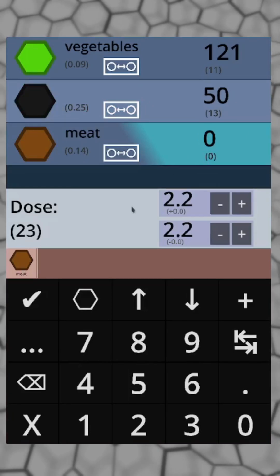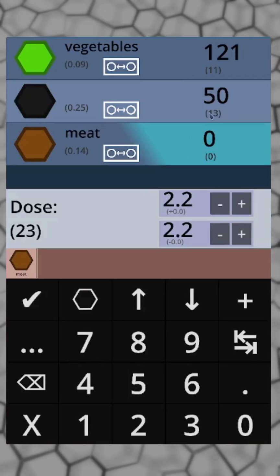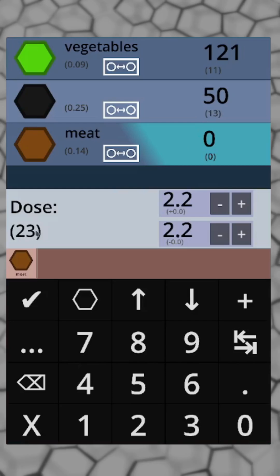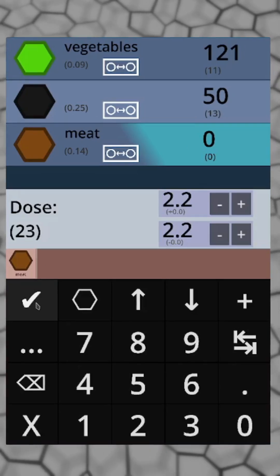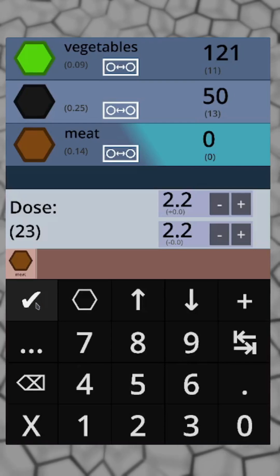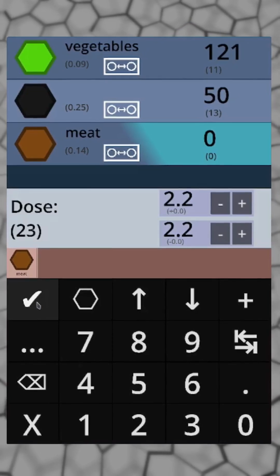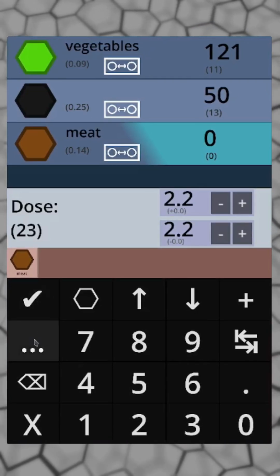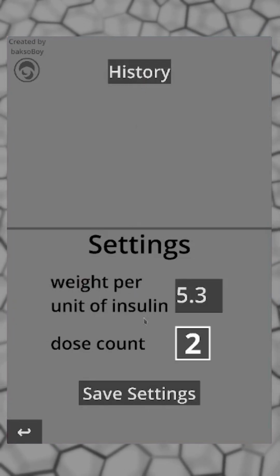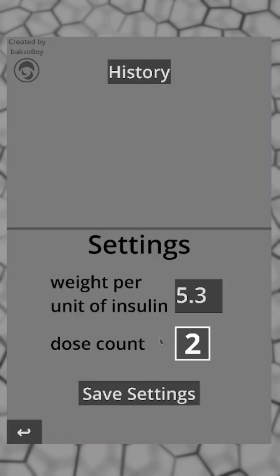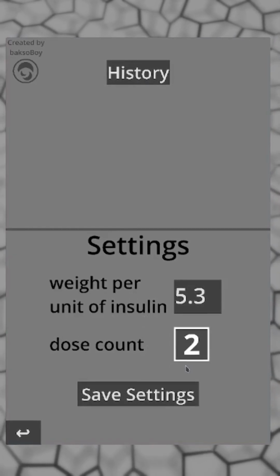You're able to see how many carbs a specific item has here, and the total amount of carbs that the whole calculation has here. This button saves the current calculation to history, which saves all the items and thus total amount of carbs that the calculation contains. This button brings you to the menu where you can access the history and also change your settings, which are how many carbs you need for 1 unit of insulin and how many doses you want to be calculated.